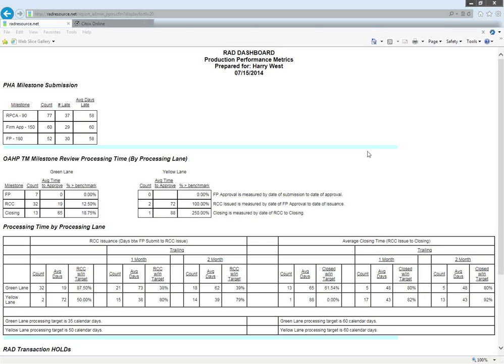So on the second page, we have performance metrics which begin with who's responsible. We've tried to break it out into two parts. Since part of the RAD processing is controlled, the RAD development timeline, the Housing Authority controls a good part of that.